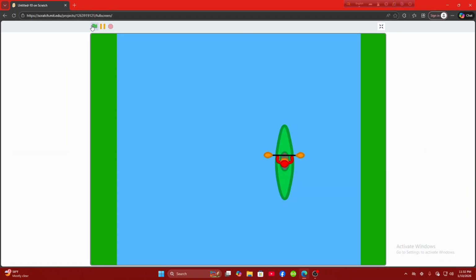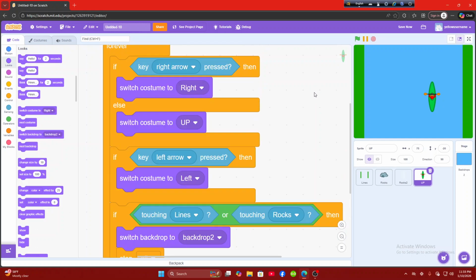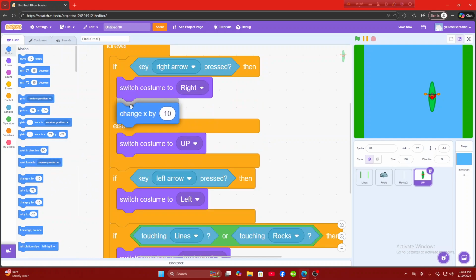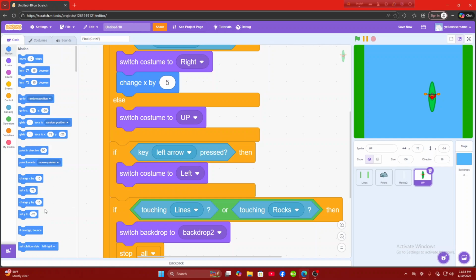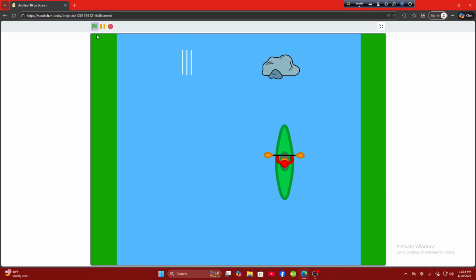Finally let's see the result. Oh no, one more thing before we check. We want that if we are pressing the right or left arrow, it will go right or left. So if the right arrow is pressed, let's go to motion, and then change x by +5, and if the left arrow is being pressed, change our x by -5, just like so. Now let's give it a testing.